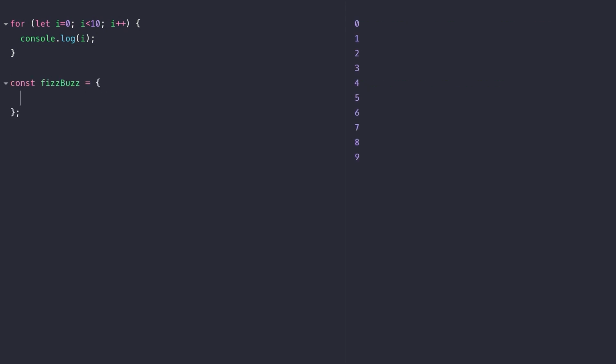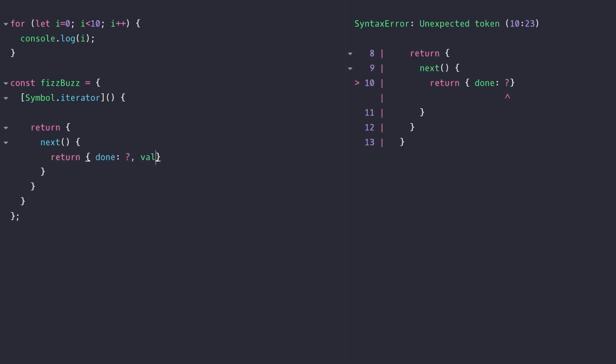And we'll create one property or method function with the iterator symbol. And inside this function, we'll just return an object that in turn has one property or method function called next. So the next function returns an object that has two properties, done and value. And this next function will get called every time our FizzBuzz object gets looped over or iterated, and as the name suggests, the done property of this object will indicate to the for loop whether we're finished or not, and value is the actual value that's going to be returned.